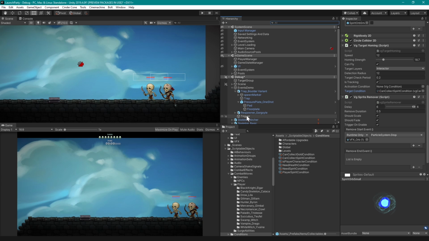Now, you can't cross-reference between scenes within the editor, but if two different objects have a reference to the same scriptable object, one of them can set a variable on the scriptable object, and then the scriptable object fires an event, and the other scene object can receive that event.